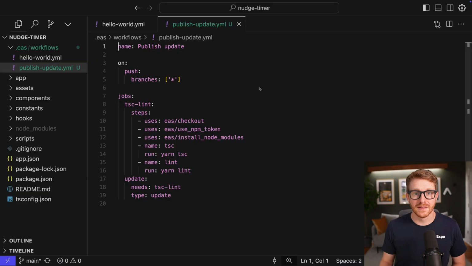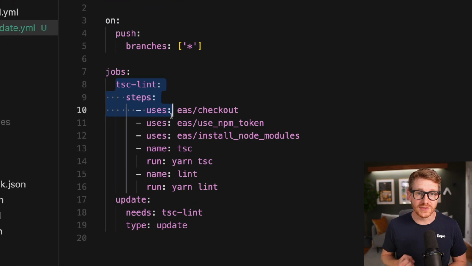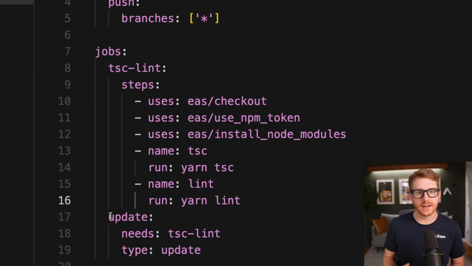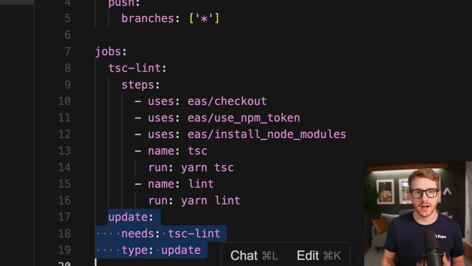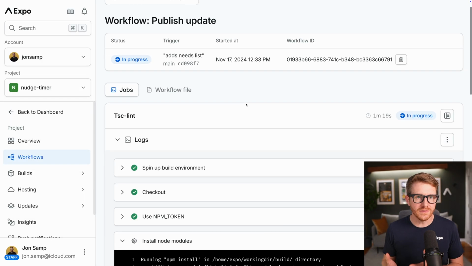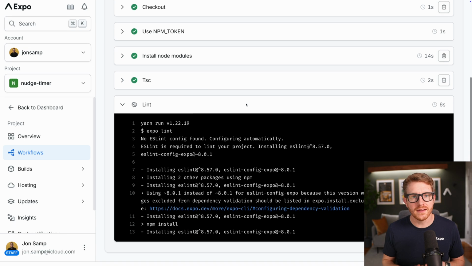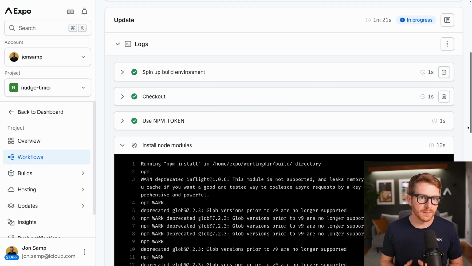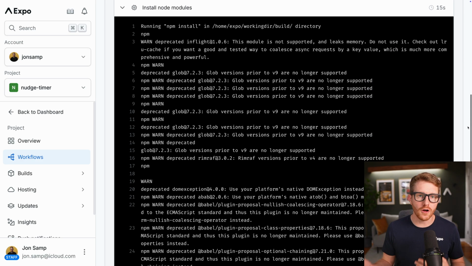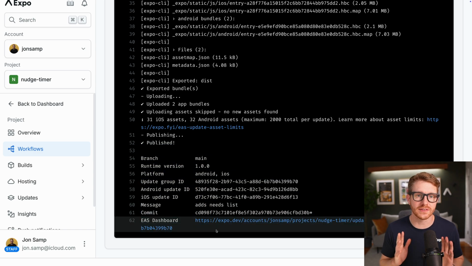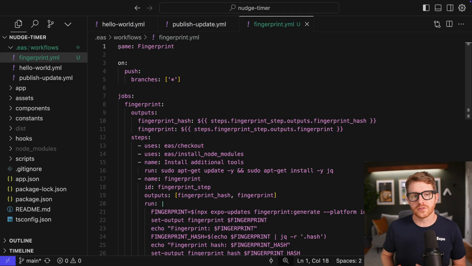Let's move on to some other examples that are a little more practical to people's day-to-day work. The next one I want to show you is called Publish Update. And this one is going to run TSC, and then it's going to run Lint, which are custom steps. And then after that, it's going to run a pre-packaged step called update, which depends on the TSC Lint step. Now, when we watch this one run, TSC Lint runs. And then after I scroll down, I see the logs come in. And then after that, the update job starts running. After it installs all of the dependencies that it needs, it goes ahead and publishes the update, which I can see was successful here.